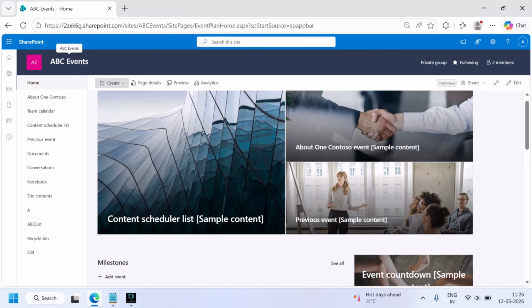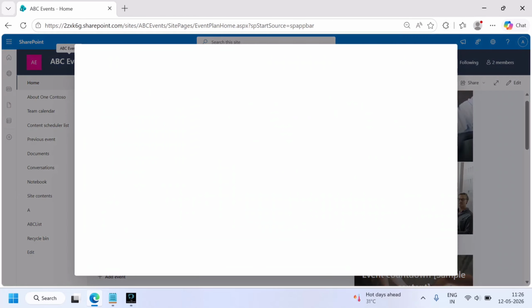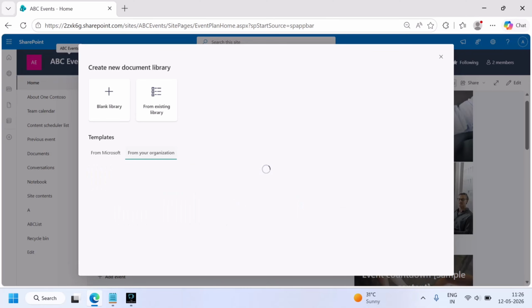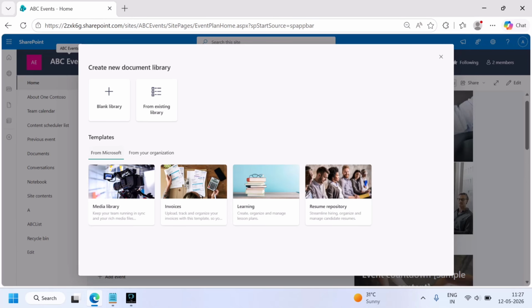Let me click document library again. And we have templates here. We have seen from Microsoft by default we have a media library, invoices, learning, and resume repository. We can also create our own templates for our organization and then it will be published here and available, but we don't have any organization templates right now. So I'm just going with Microsoft.